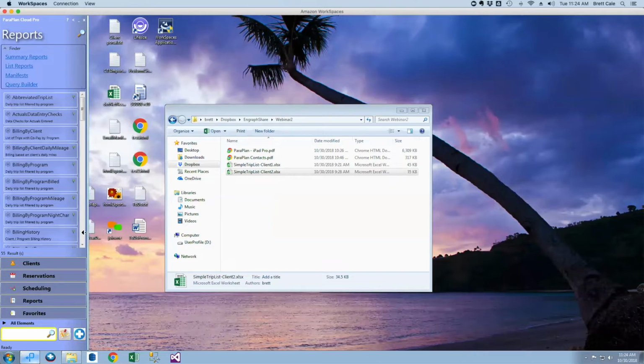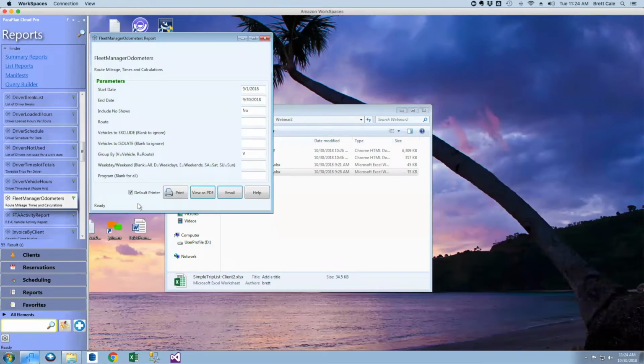I'm going to start with the Fleet Manager odometers. A lot of our public clients, or people who get public funding, have to report deadhead and revenue miles, things like that. And for those calculations, your numbers have to be pretty good, because it's using the route start, the route end, the first pickup, and the last drop off. If you have an odometer off, one extra 0 can be hundreds of thousands of miles on there.